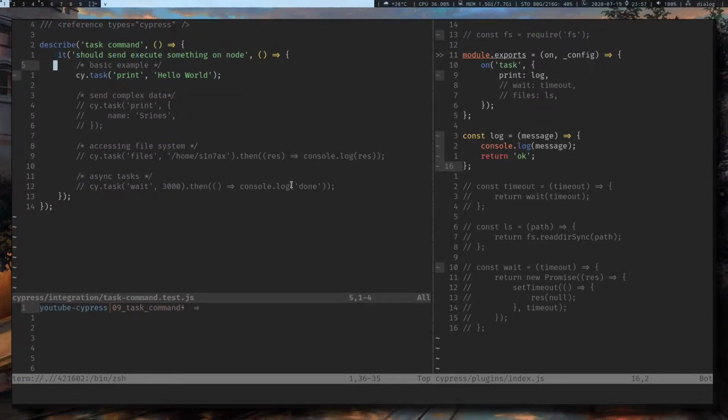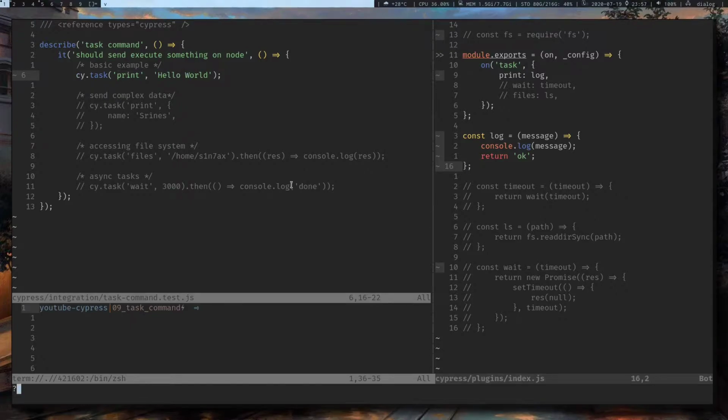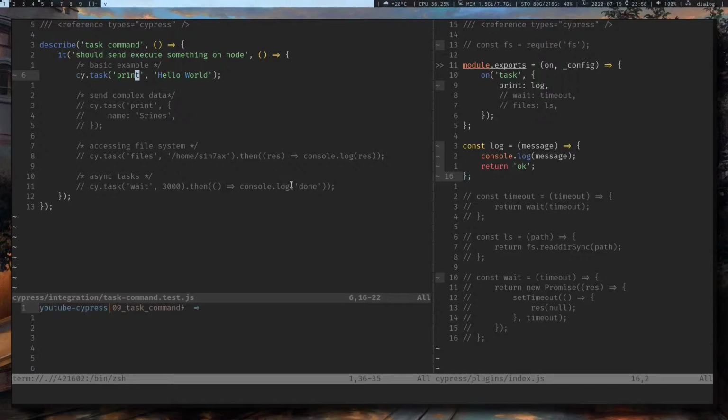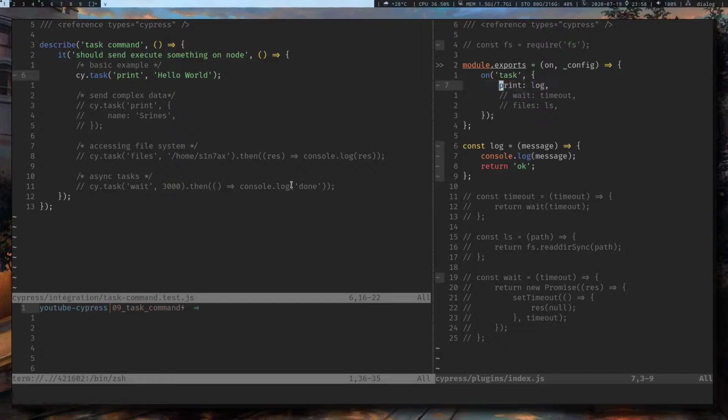Okay, now in the script you can see I'm calling task and I'm passing print, the event name. And in the backend, you can see I have registered a task event handler, and I'm passing this callback function. The key is print, the value is this callback function. So when you call task print, it's going to trigger this print callback function. So in the end, it will run this log function.